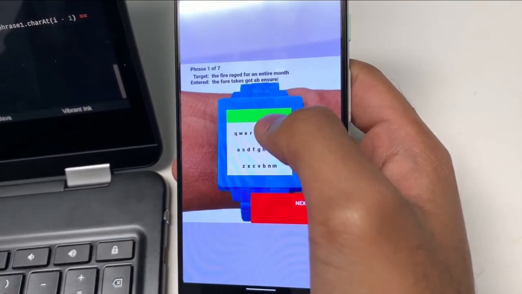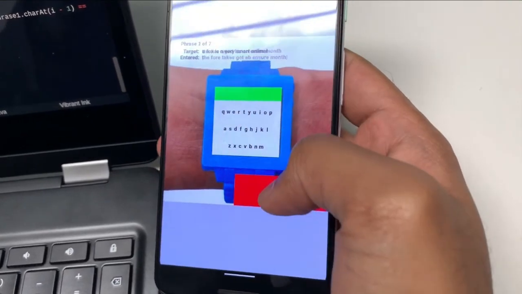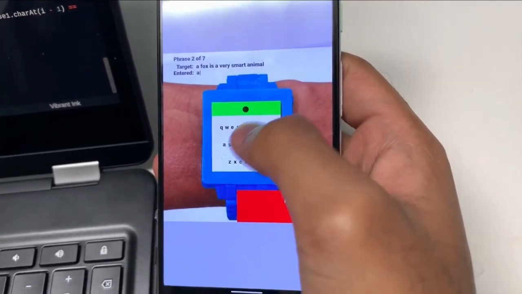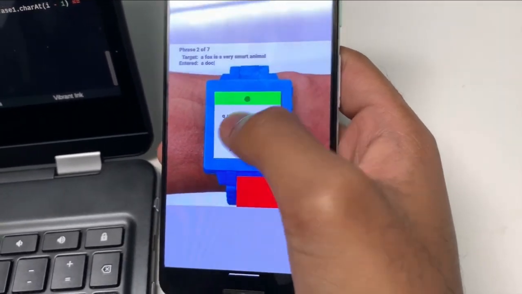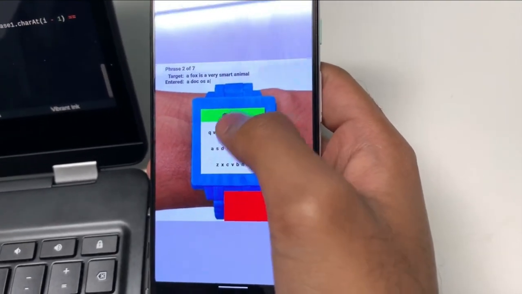We tested on 4 people with 7 phrases in 2 rounds and 1 testing round. We got 30 words per minute raw and around 24 words per minute with the error penalty.